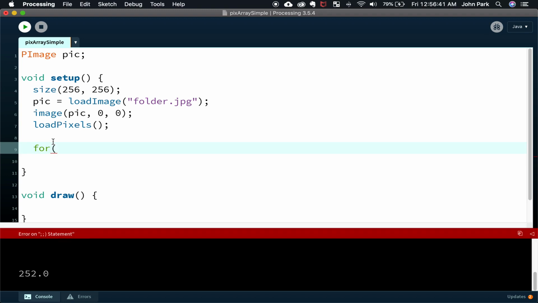So I'm just going to write a little for loop. For int i equals 0; i is less than... here we go, this is important. How big is my for loop? I want it to run as many times as I have pixels. I know how many pixels I have: pixels.length. What was that number? It was 65,000 something, right? So that's how many times it will run; semicolon, i++.